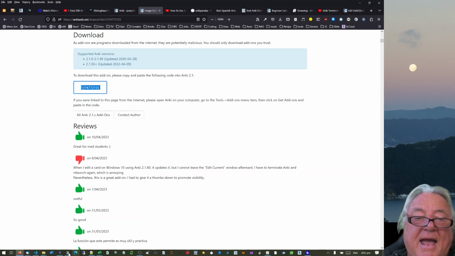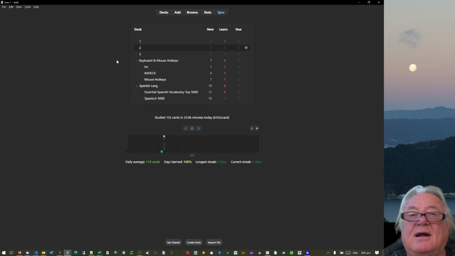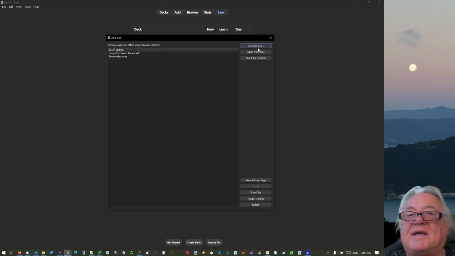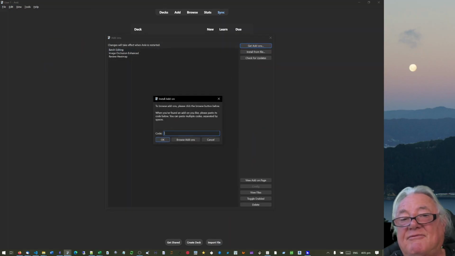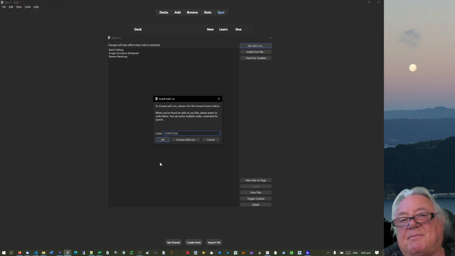So coming back into Anki, we can come into Tools and go Add-ons, and we can say get an add-on. If you've got the code of the one that you want, I just paste in that code and go OK. But I've already got that one in there.